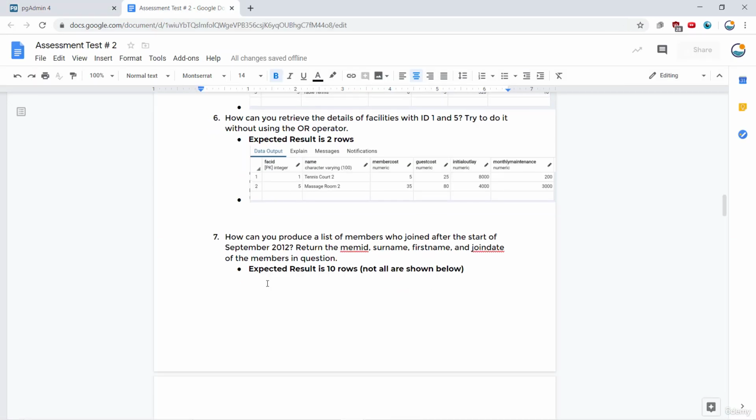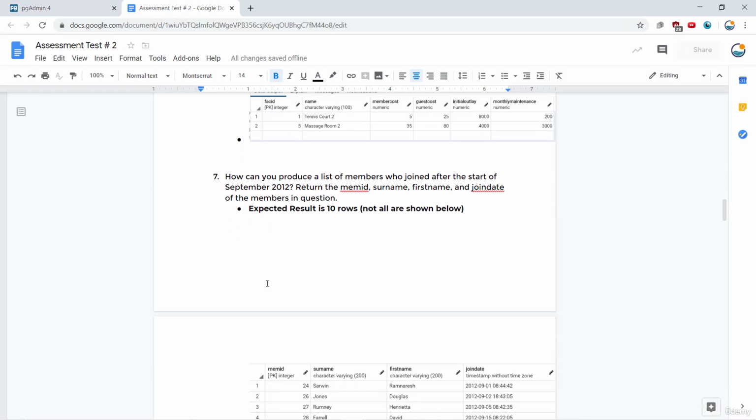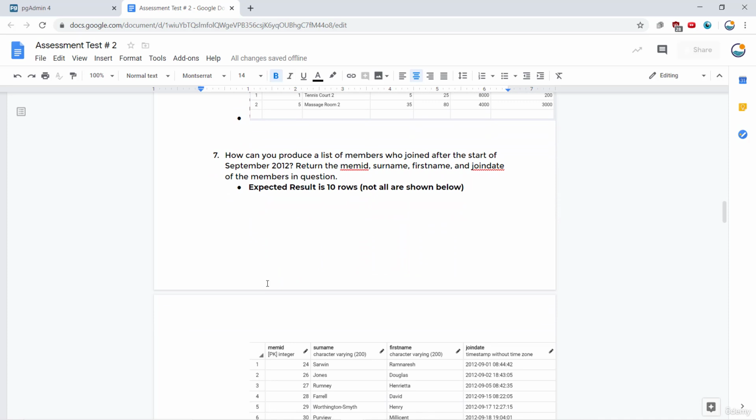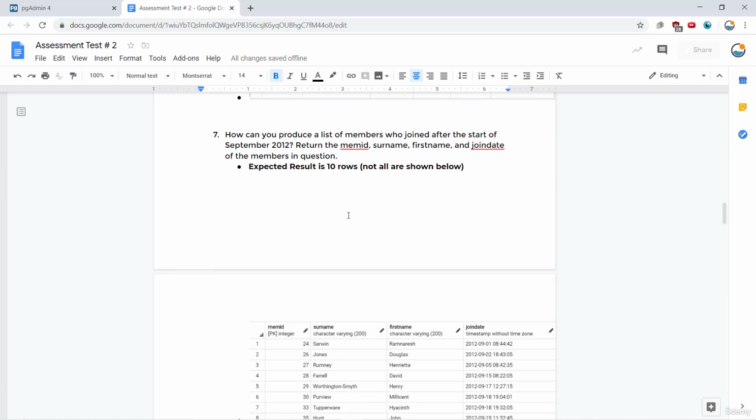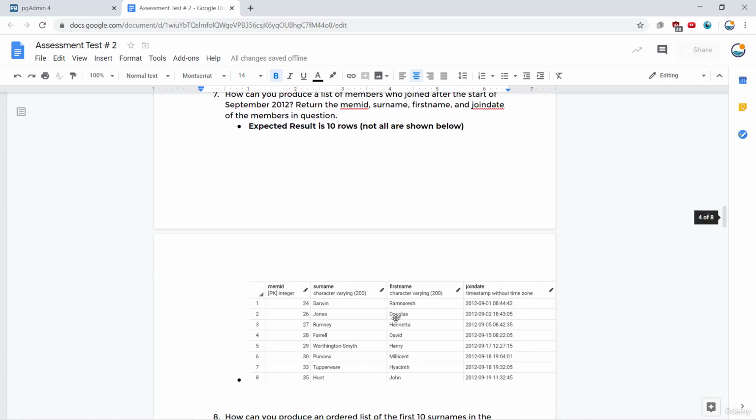Now let's move on to question number 7, which is, how can you produce a list of members who joined after the start of September 2012? Return the member ID, surname, first name, and join date of the members in question. And the expected result is 10 rows, and not all of them are shown here below in this little figure, but it's basically there to show you the kind of results you should expect.